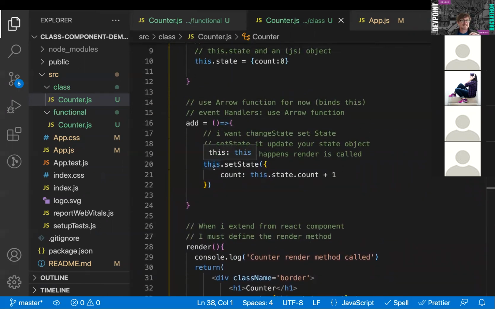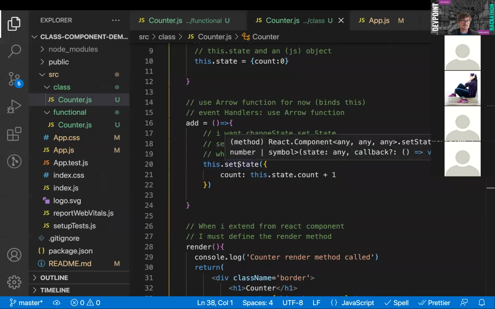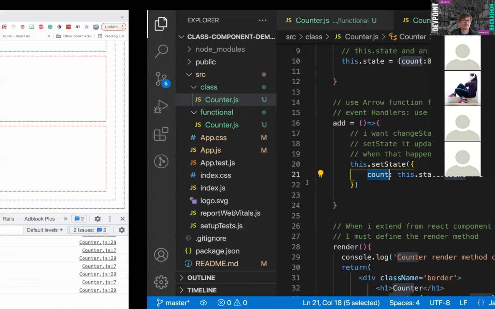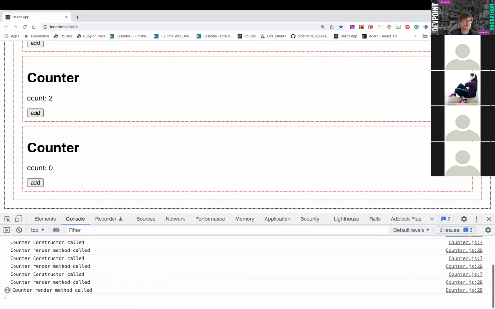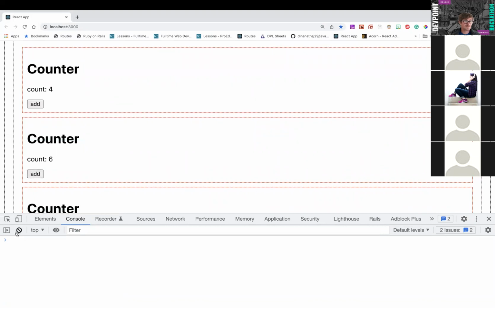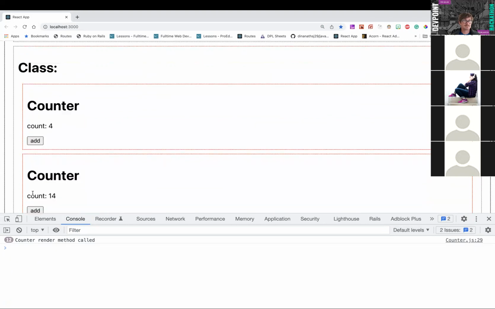And for this instance that it was called on, call the setState method, set the count equal to the instance that clicked it, grab that state count and add 1. And now our counter works. And notice when I click add, my render method's called and my state is updating.